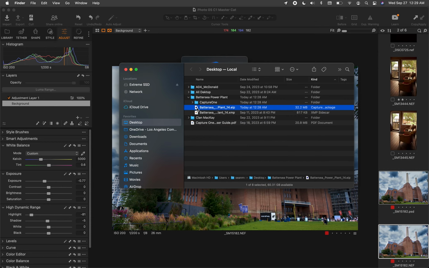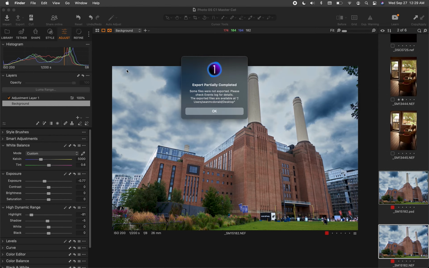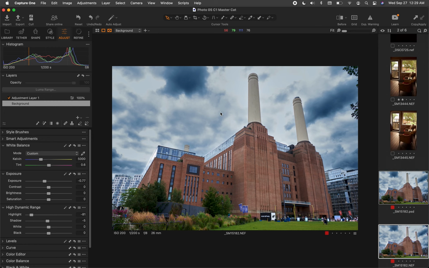So that's just a quick way of creating an all-in-one package that can be given to a client ready to go, because it's the package itself. This also can be imported straight into Capture One, which will bring in the raw file for them and all that stuff. So a quick and powerful way to export things out.